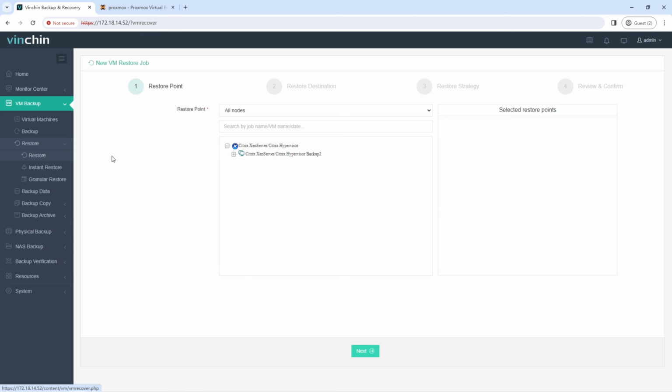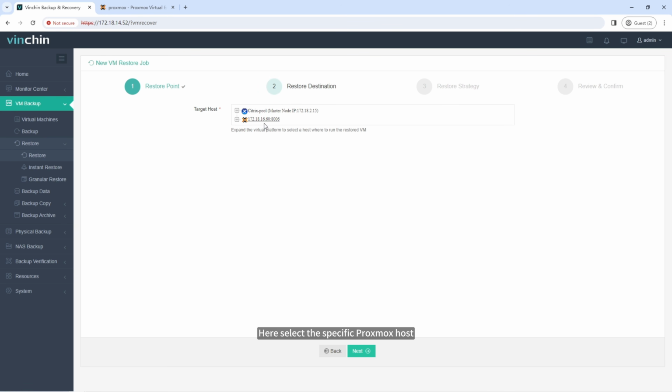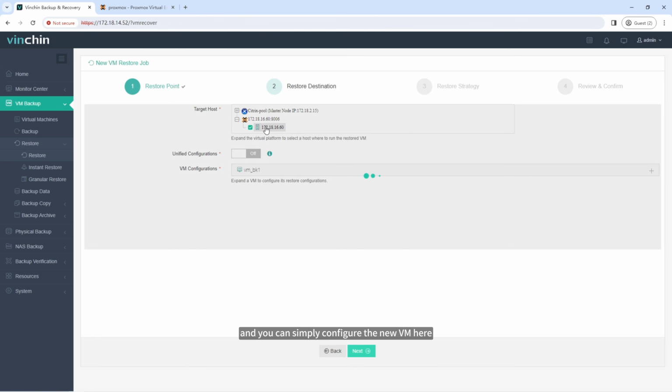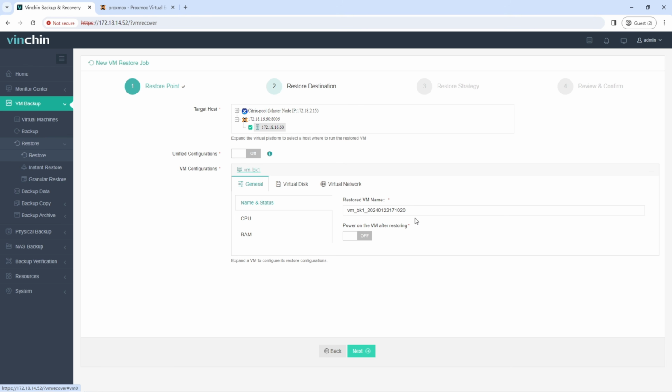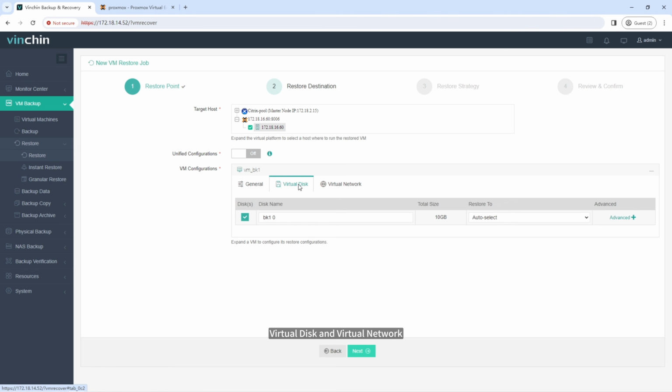Go to Restore. Just select this VM backup. Here select the specific Proxmox host, and you can simply configure the new VM here, such as VM name, CPU, memory, virtual disk and virtual network.